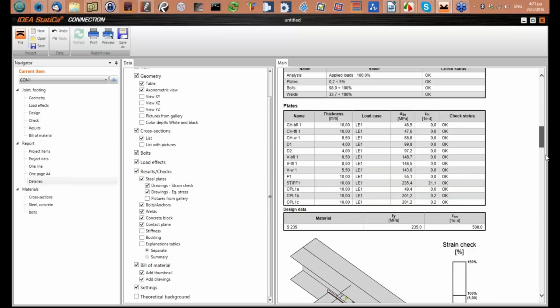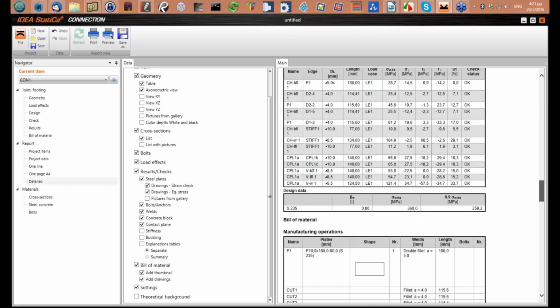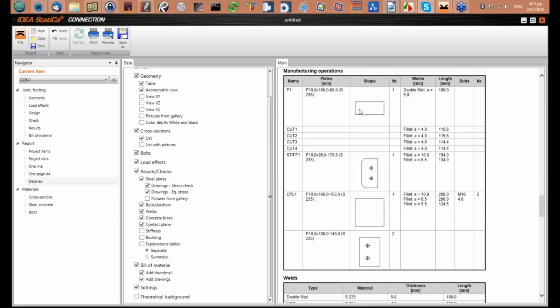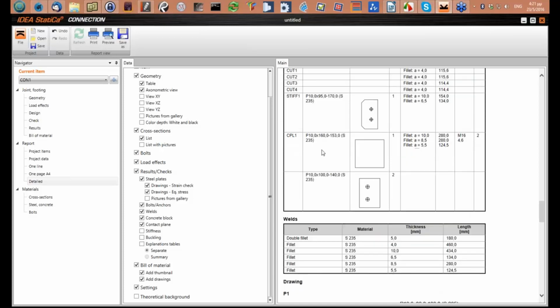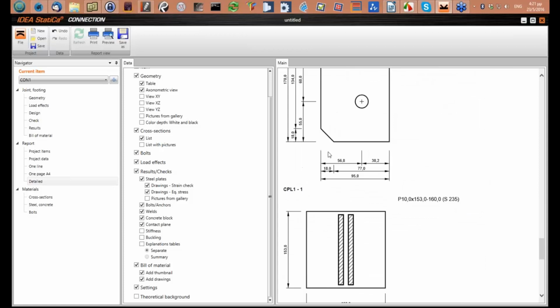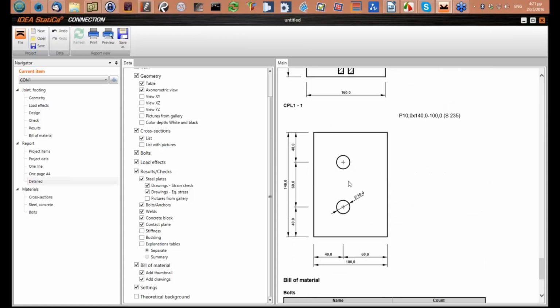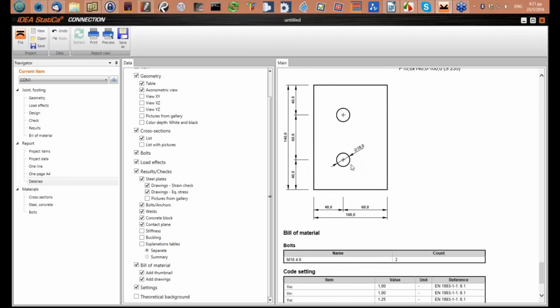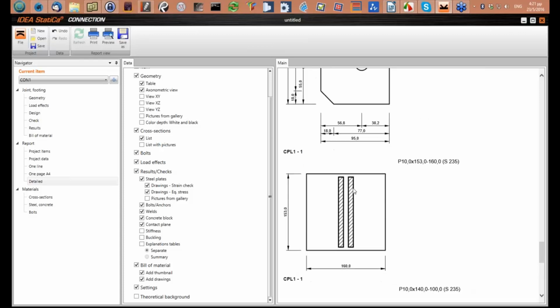In this bill of material table, you can have each plate and the welds on this plate, and the bolts that are bolted on it, and also some drawings that you can pass on your detailer so that he can draw the connection.